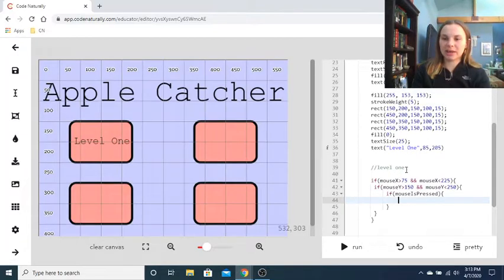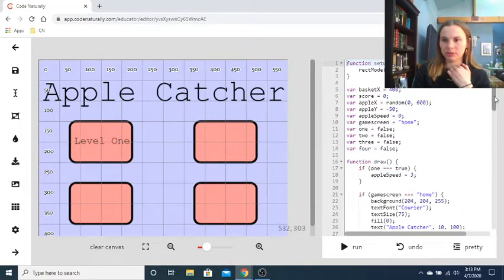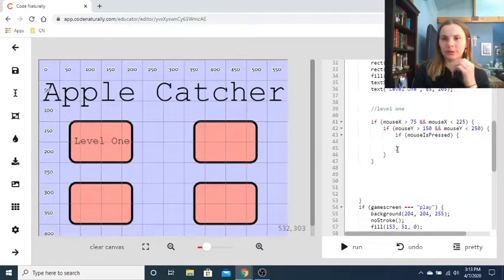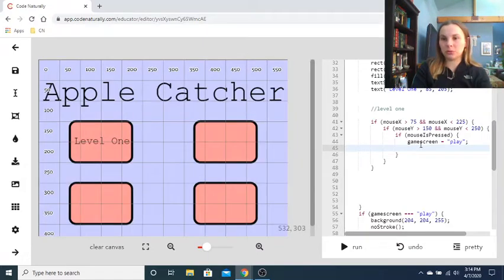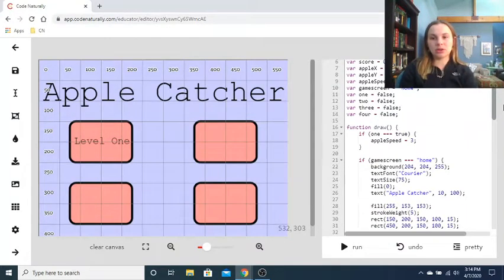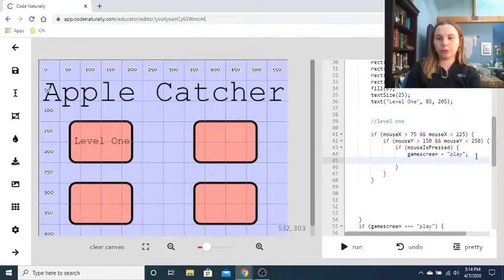So then what I want to happen in here, this is the important part. So I'm going to press the pretty button. Okay, so this is what we're looking at right here. So inside of this condition, I want to say that I want the game screen to equal, in quotation marks, play. And I also want to make it so that 1 equals true.